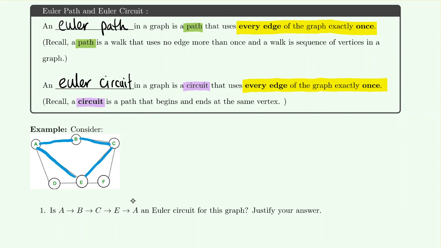Now, why is this a circuit? Because it's a walk. It's also a path because it never crosses over the same edge more than one time. And it's a circuit because it begins and ends in the same place on top of all of that. It is a circuit, but it is not an Euler circuit.